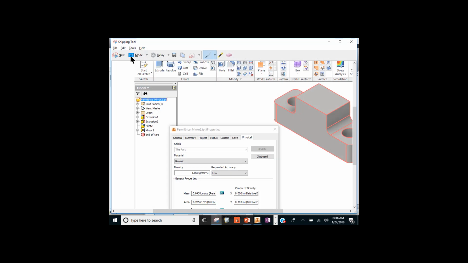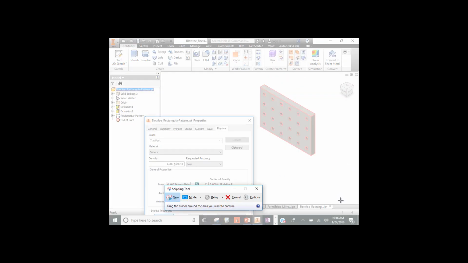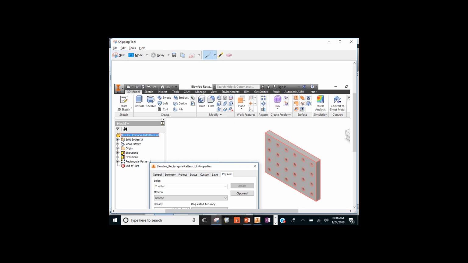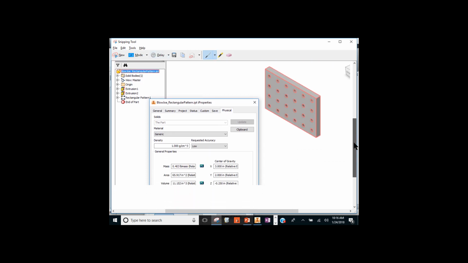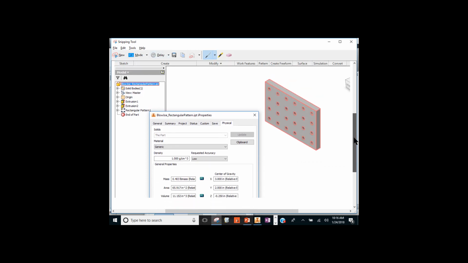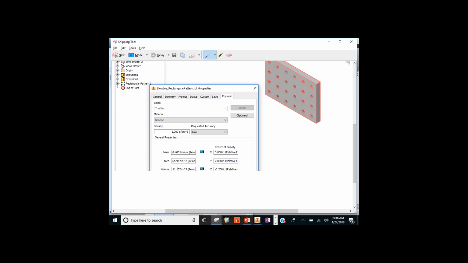So let's take the snipper tool, come over here and grab the whole thing, and we've got a picture of the object, we've got the browser showing how you did it, and also we have the volume of 11.51.